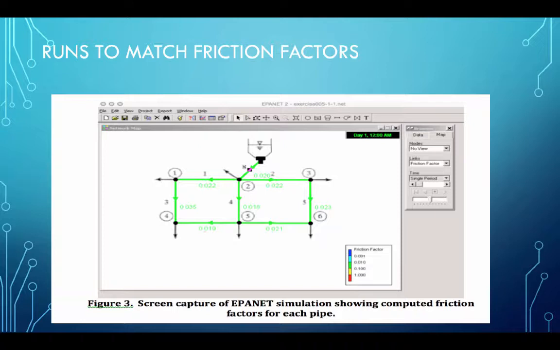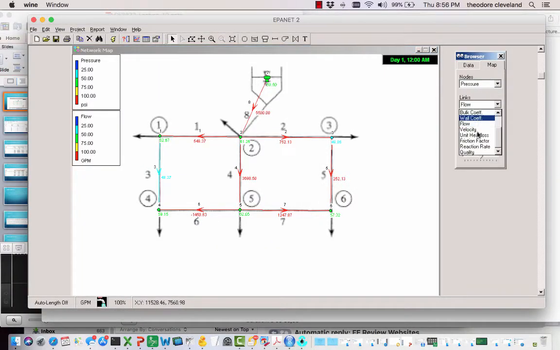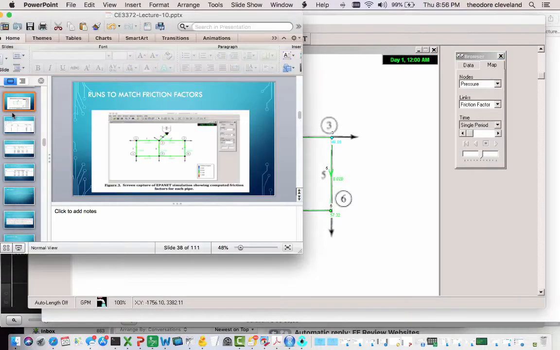So we've essentially done this, and we could adjust the model to, well, let's go ahead and take a look at the friction factor real quick. Computed friction factors, and then we could adjust those as needed if we really wanted to match those that are supplied in the problem statement. We're going to leave it be.